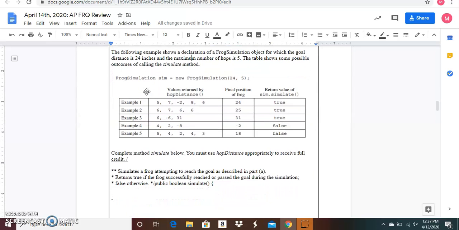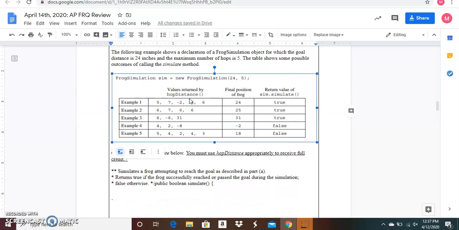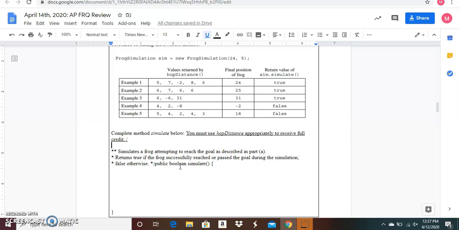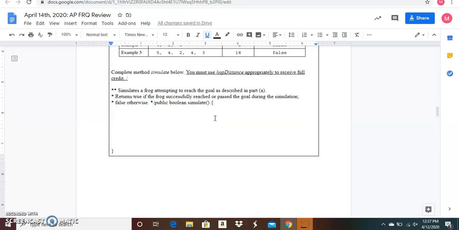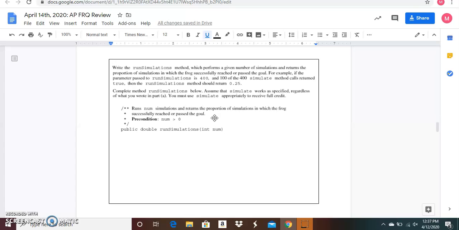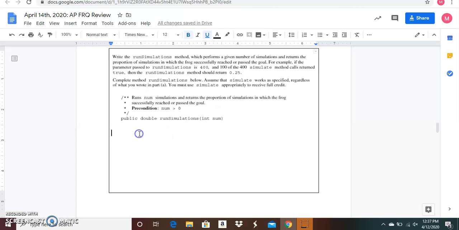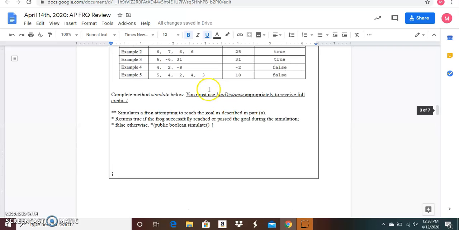And sometimes when they ask you to write a method, they'll give you a table representation of how the method works. Take a look at it. It asks you to complete the method simulate below under public Boolean simulate. And notice it says underline here, you must use hop distance. Part B asks you to write a method called run simulations, which returns a double. Run simulations asks you to use simulate, which you wrote in part A.